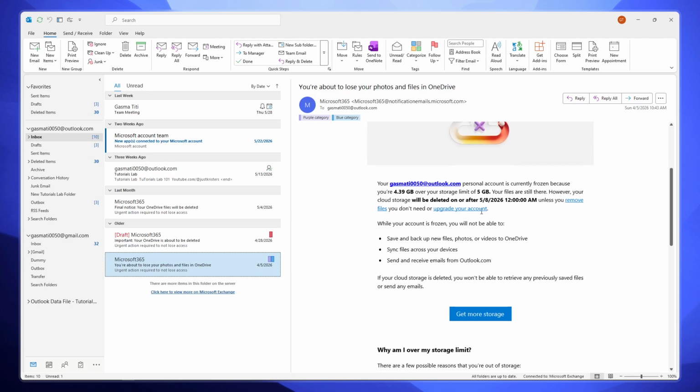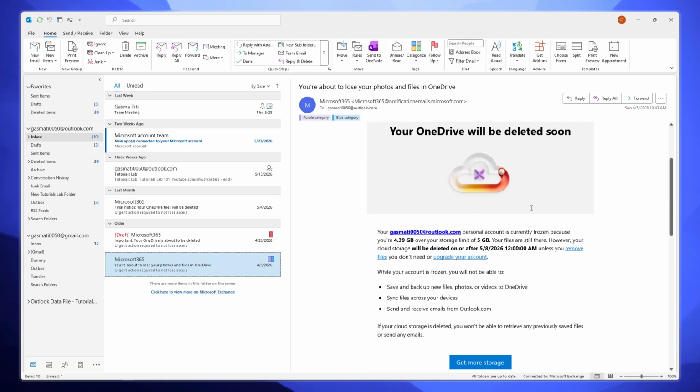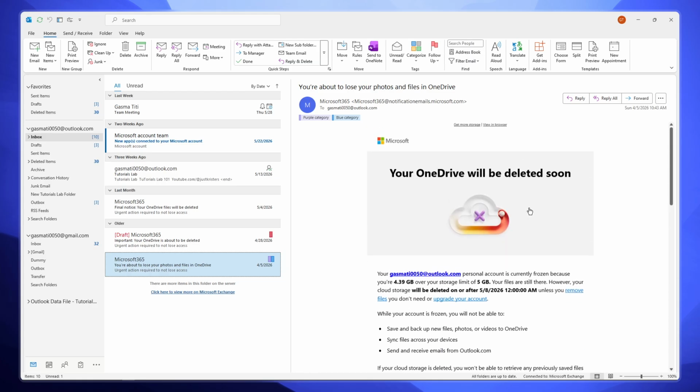Hey everyone, today I'm going to show you how to add a Gmail account to the Outlook app on Windows. Without any further ado, let's get started.